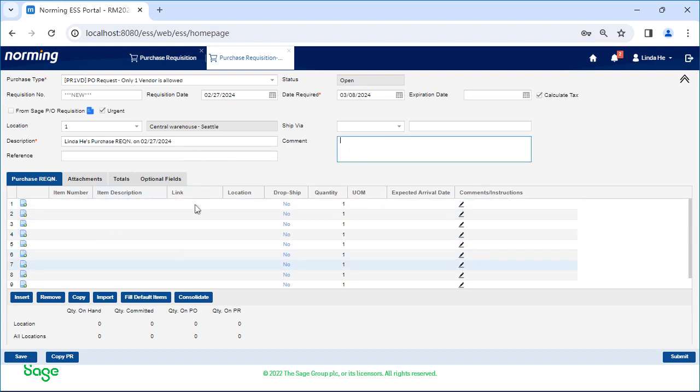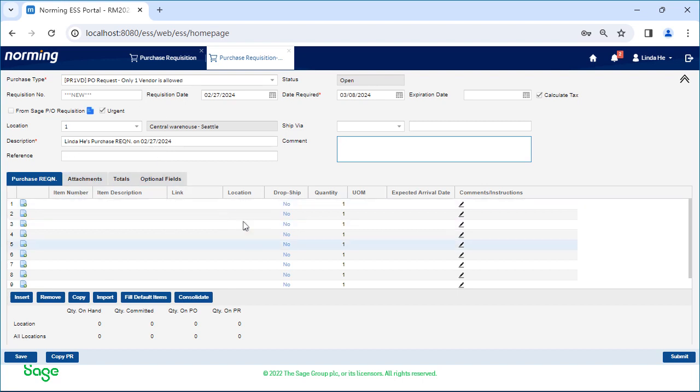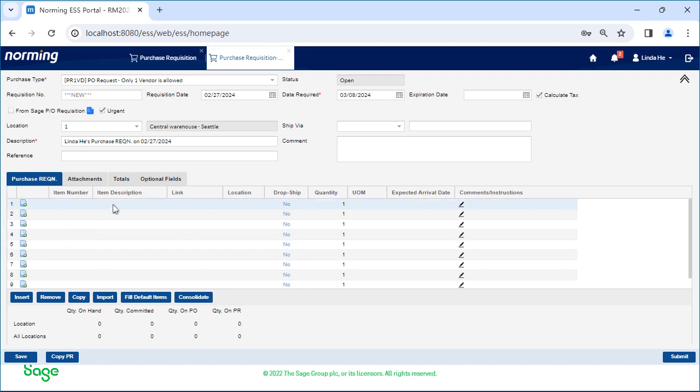And here we have four pages for Linda, right? Why do I say for Linda? Because this screen is highly customizable. For different people, you can see different fields and different columns here. And for Linda, I can only see these several columns. In the details, you can enter the items you want to purchase. We have the attachments, totals, and option fields.